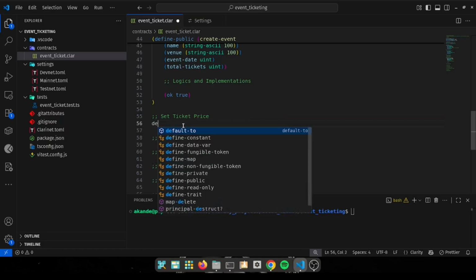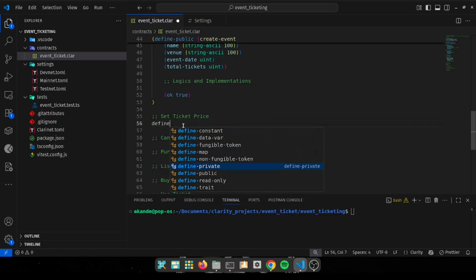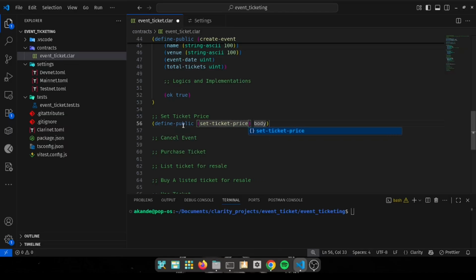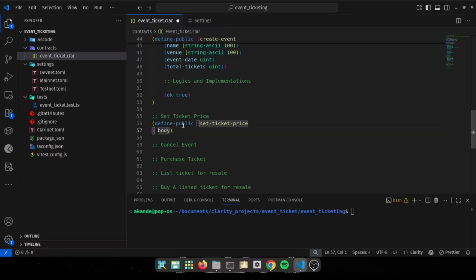What we expect. Okay, let's just define the public function. Let's give it the name set ticket price. Something is coming to me now. When we're setting a ticket price, we'll be needing something very important, and that is a platform fee.